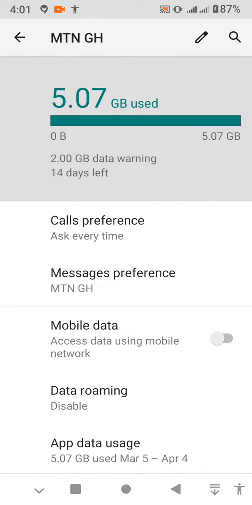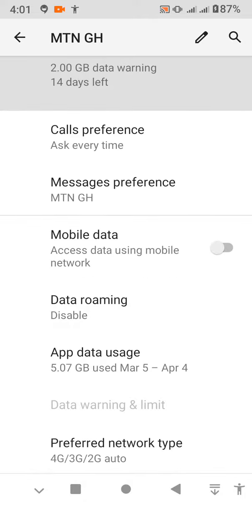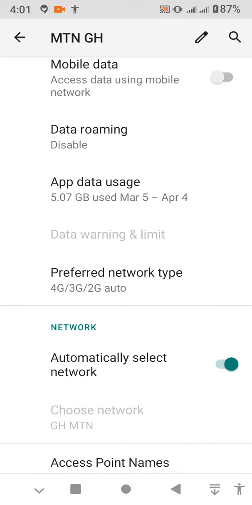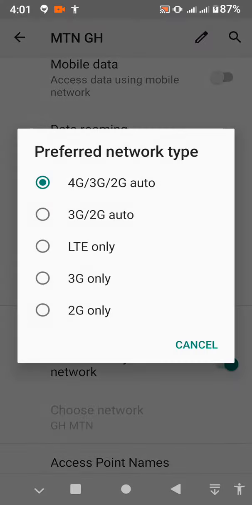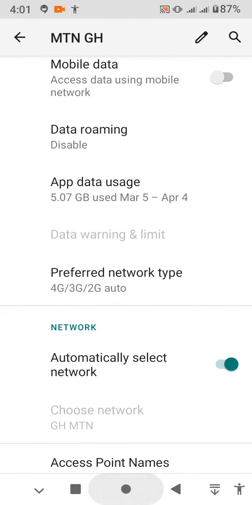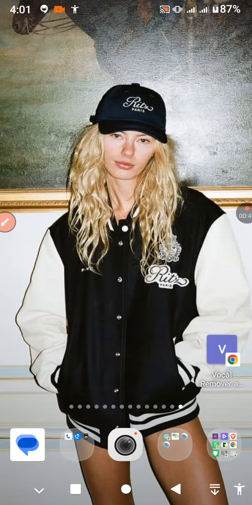Then after that, scroll a little bit, tap on advanced. Then after that, scroll and tap on preferred network type. Then you have to select 4G/3G/2G or 2. After selecting this, what you have to do is to restart your device.